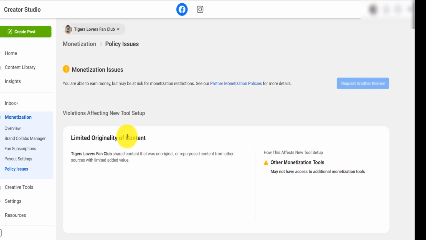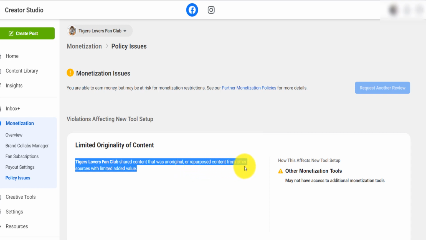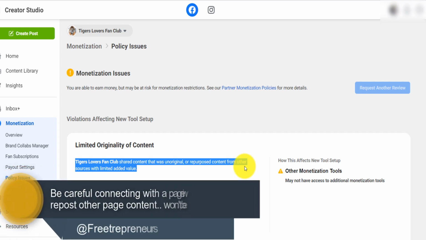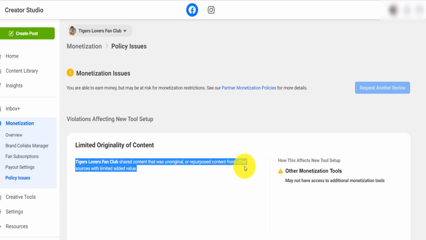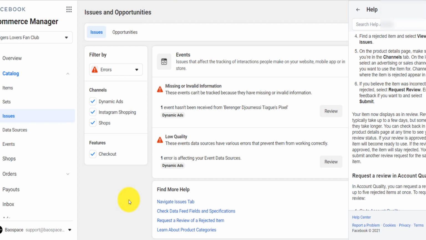The reason why my page is not approved for monetization is because it's sharing content that is not original, or it's repurposed from other sources, thus it's adding limited value. So if you're posting, for example, pictures from somewhere else and you're not adding value, your page will not be eligible for monetization. Therefore, you will need to delete that content and post only original content in order to have this page approved for monetization. Okay, and then once you actually fix that problem, you can contact them the way I just showed you. Once you fix that Facebook page problem, you can ask them to assist you to deactivate the commerce account, because right now you cannot.